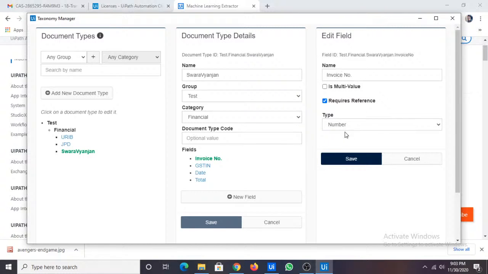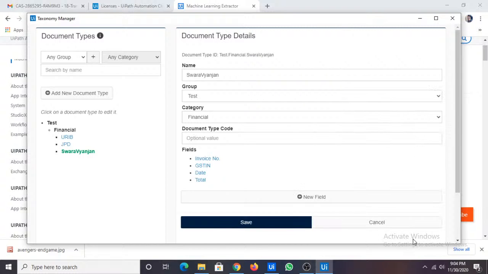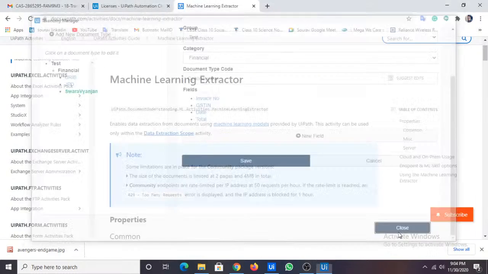As you can see, invoice is of number type, here also invoice is of number type, GST is of text type. As we have GSTINs in India, which are text, I have specified it as a text type. Date is of date type, total is of number type, obviously. Okay, so I'm closing this.